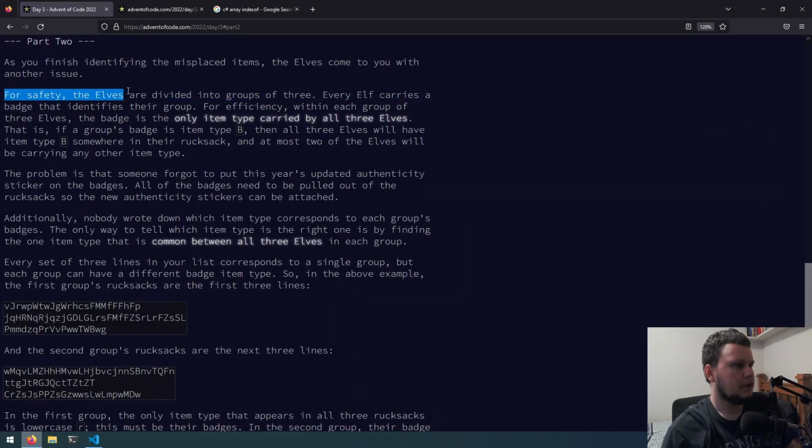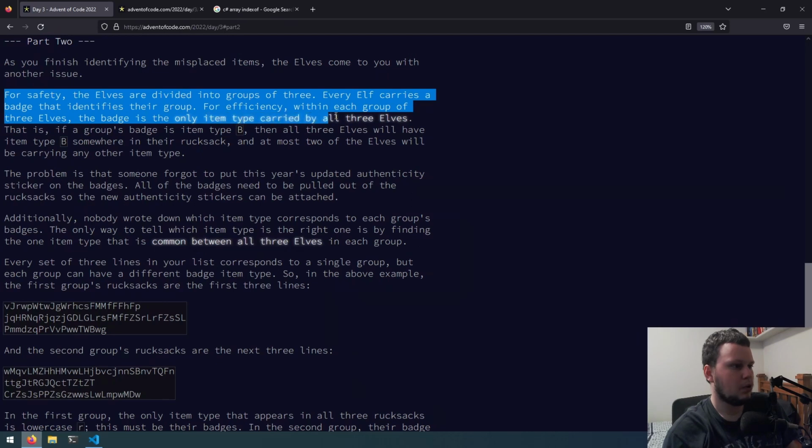For safety, the elves are divided into groups of 3. Every elf carries a badge that identifies their group. For efficiency, within each group of 3 elves, the badge is the only item type carried by all 3 elves. That is, if a group's badge is item type B, then all 3 elves will have item type B somewhere in their rucksack, and at most, 2 of the elves will be carrying any other item type.